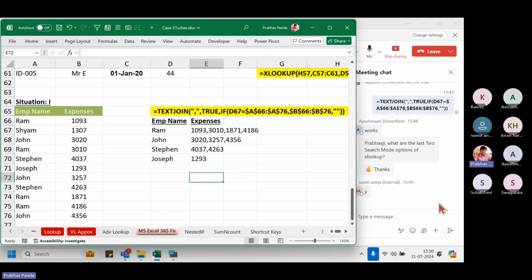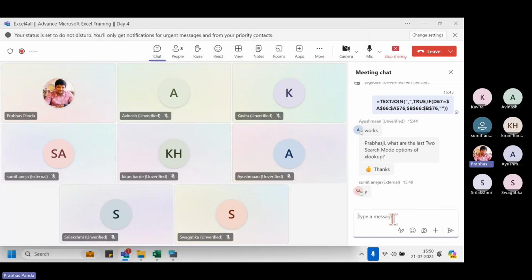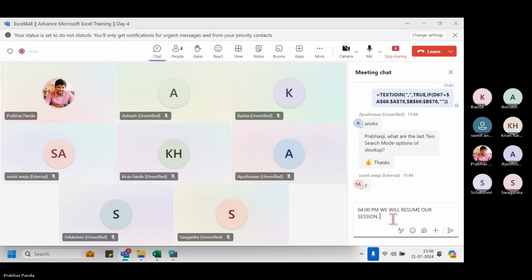All right, so save all your files. And with this, we'll go for a 10 minute break. We'll come back soon and continue from the same file with the other topics. On my system it is 3:50, so please ensure you're back by 4 o'clock.